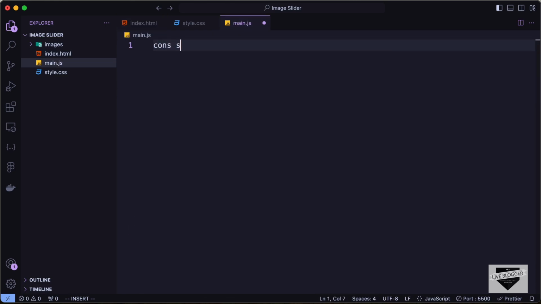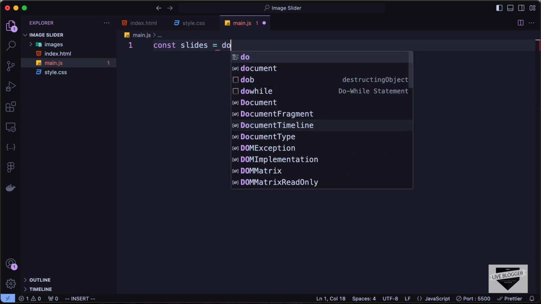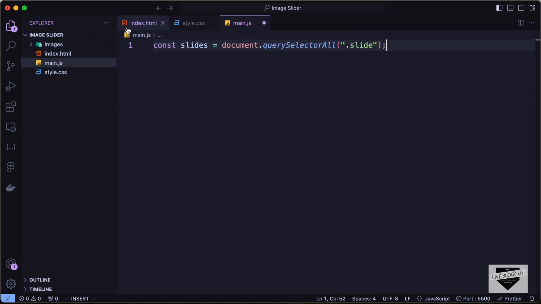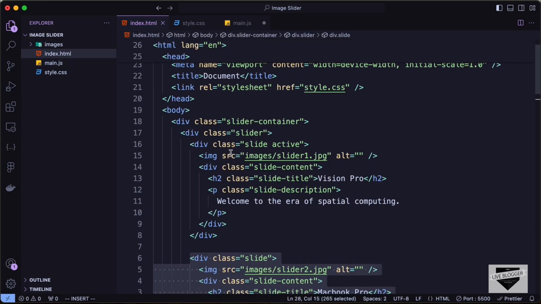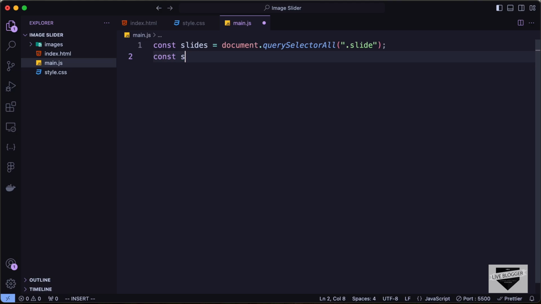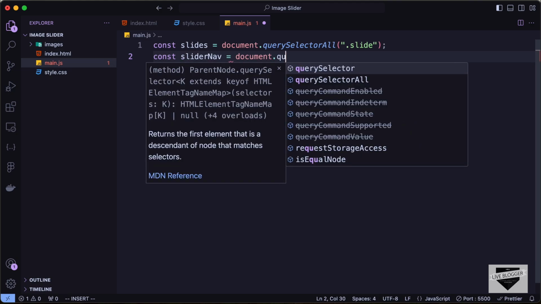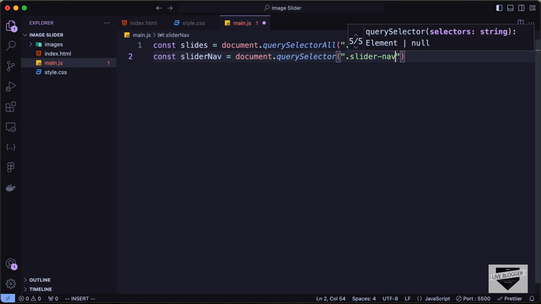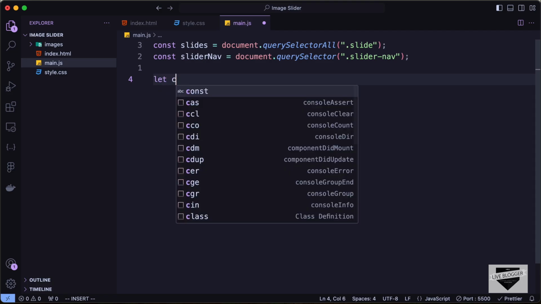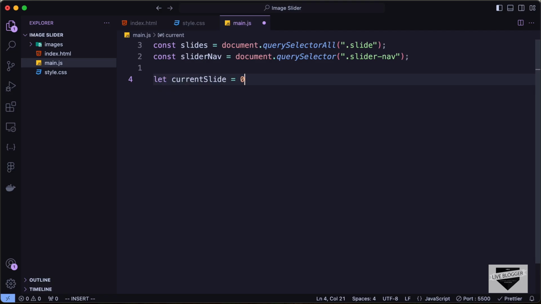So let's type const slides equals document.querySelectorAll, and we have a class of slide. And now let's target the slider nav, which has this class of slider-nav. So let's type const sliderNav equals document.querySelector slider-nav. And now we'll also create a variable to keep track of our current slide. So let's type currentSlide equals 0 by default.